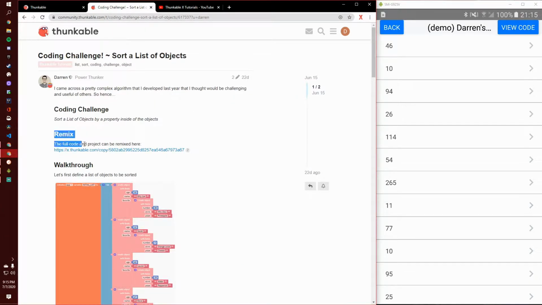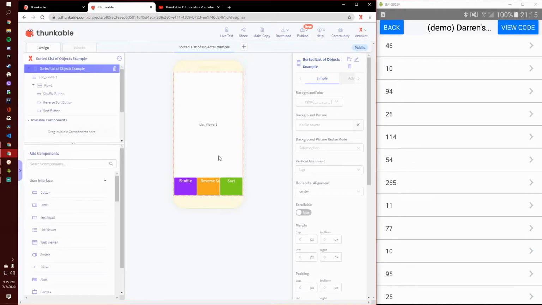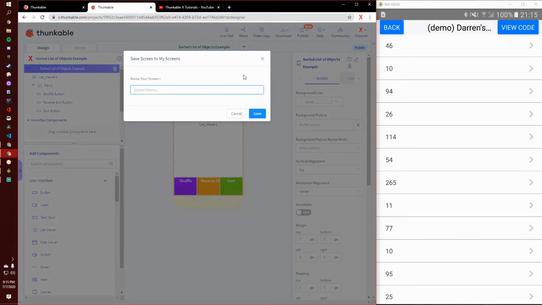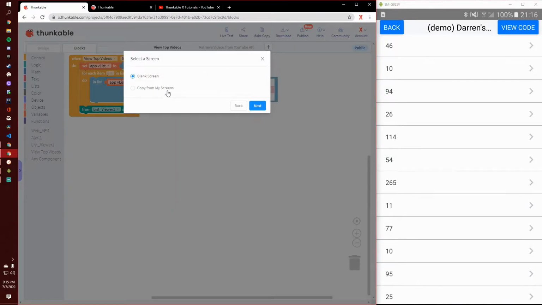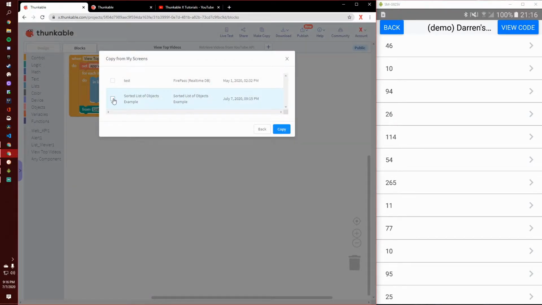On this post, you'll see remix, and the first step is to click on that button that says copy. Now you have my example app inside of your Thunkable account. What we want to do is save this screen to your saved screens inside of your account, so I'll call this sorted list of objects example. Now I can come back to the app that I'm working on and add a new screen from my screens that are associated to my account. The screen I'm going to copy is this one right here, sorted list of objects example.